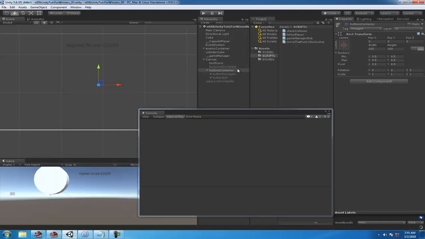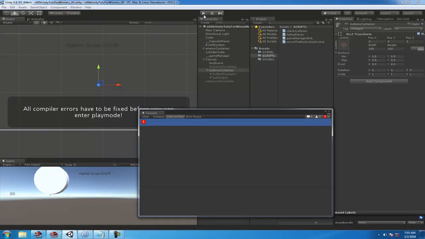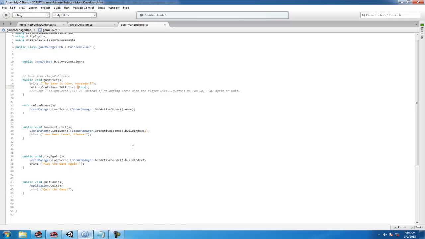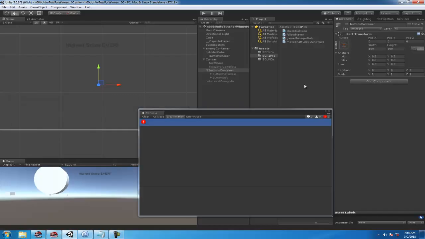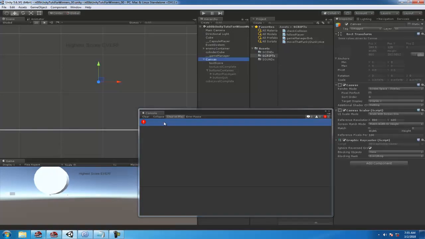Let's see. Everything's... Now, I want to stop and talk about this very quick. I have no idea what error this is. Blank error. What is this? What is that?